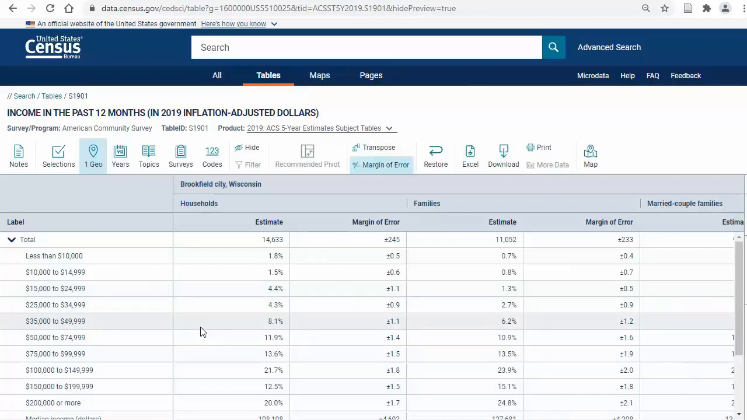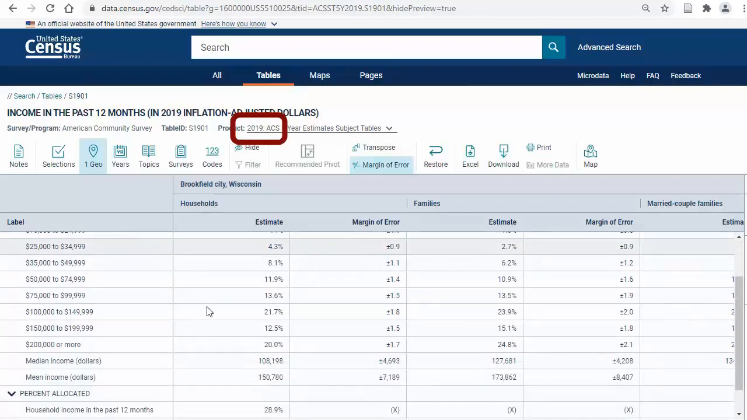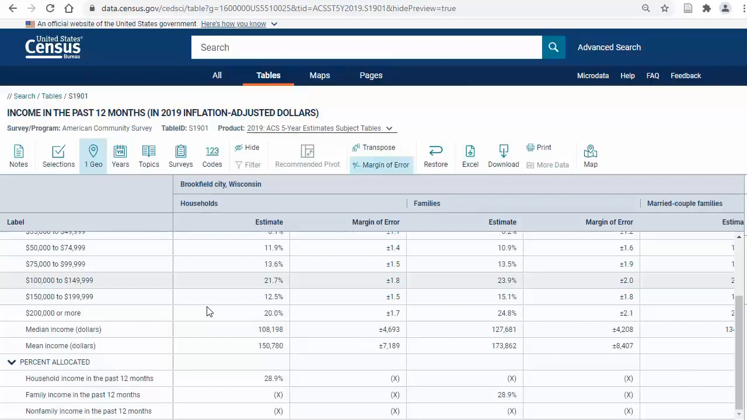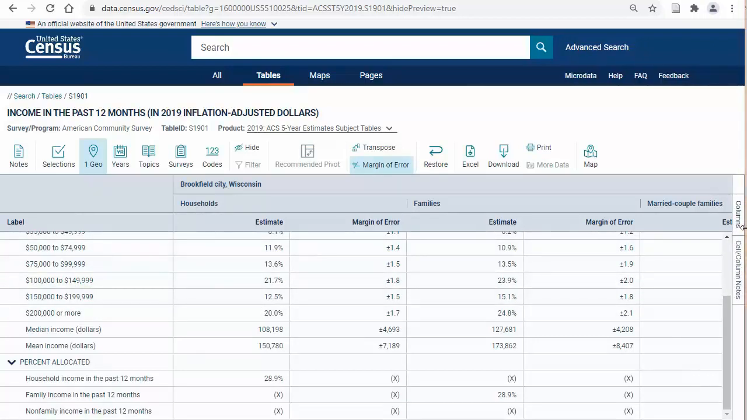You'll notice that most data tables are at least a year old. The government conducts its surveys on a schedule, and even after a survey has been completely collected, it will take some time for them to sort through the responses and publish the data.